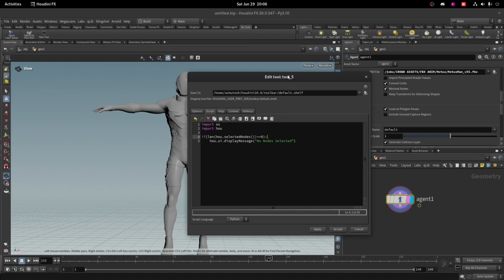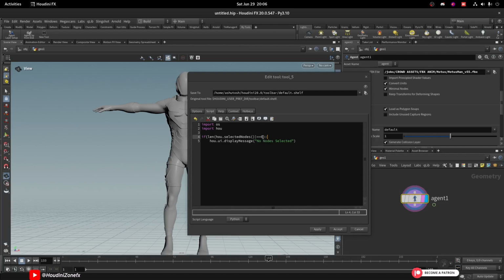It is like when we give a statement that if this attribute value is less than 0, then we have to remove that point. Same here, we are saying if there is no node selected, then the length will be 0 only. But if we have selected any node, then the value will go to 1, 2, 3, as many nodes as you have selected. So if there is no node, then it will display the message. If there is a node, then we have to execute another function.